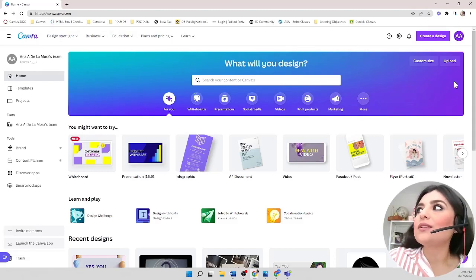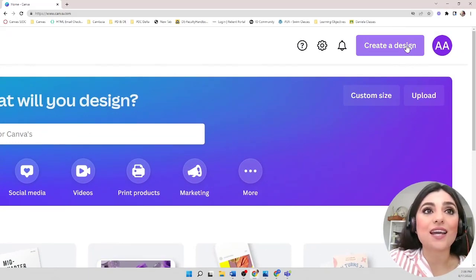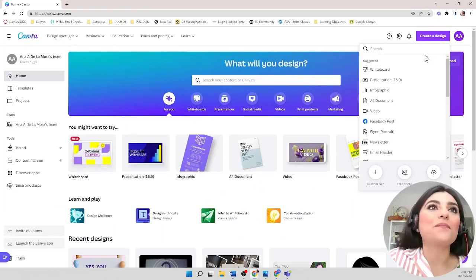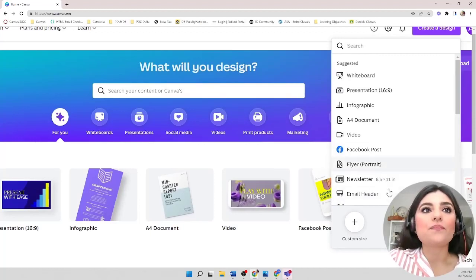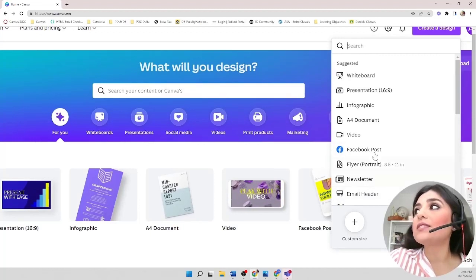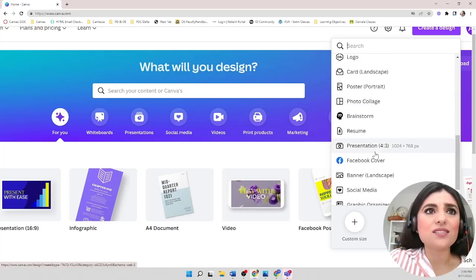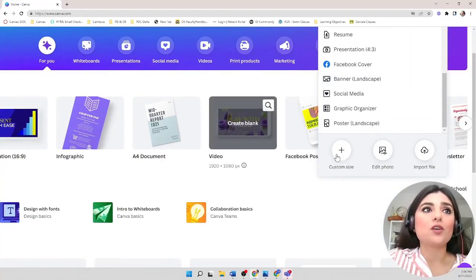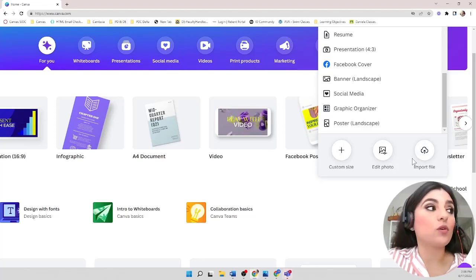Now, like I mentioned earlier, I'm going to zoom in here. We have our Create a Design button. If you click that button, we now have a pop-up showing all of the different elements that we can create or design in Canva. This is the spot you want to go to get started. You can start a design by your custom size, you can edit a photo, or you can start by importing a file, and then your design would be the size of that file.